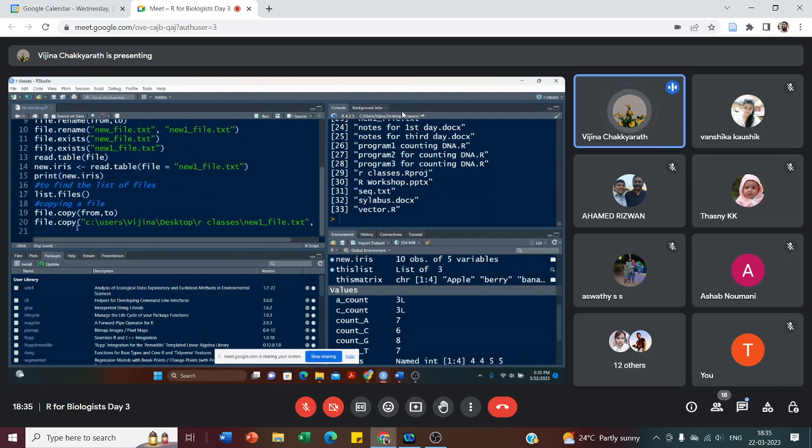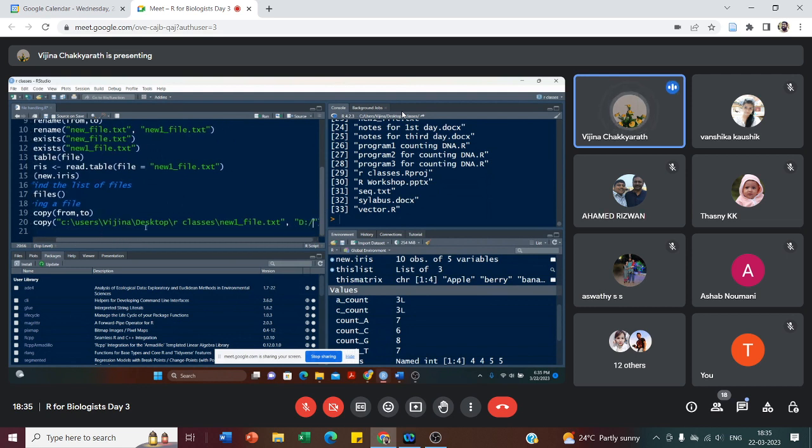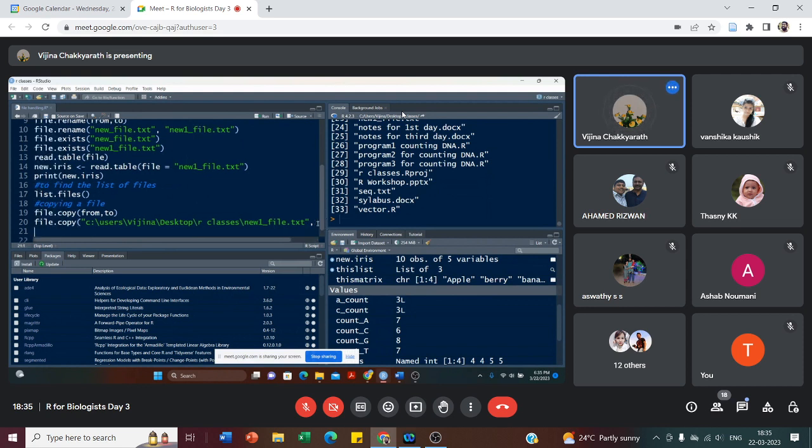File.copy, then we are copying this file, which is present in the C drive, in the Desktop, to the D drive. Then we can check that the file exists in the D drive.